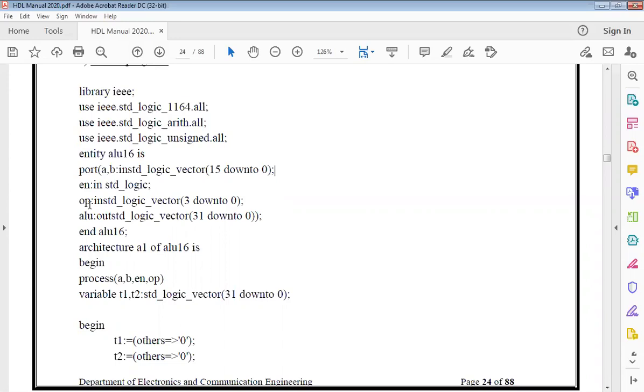Yes, what's a logic vector? Yeah, what's a logic vector?